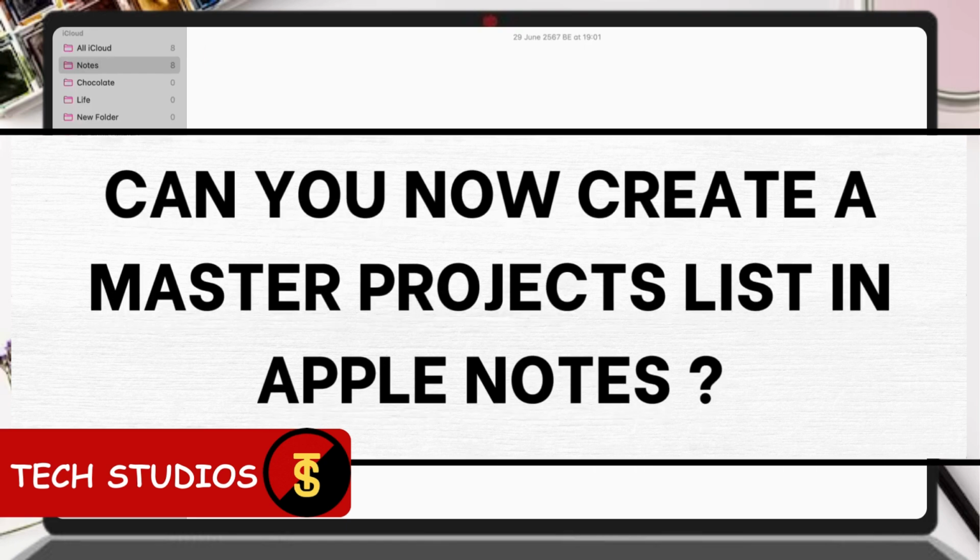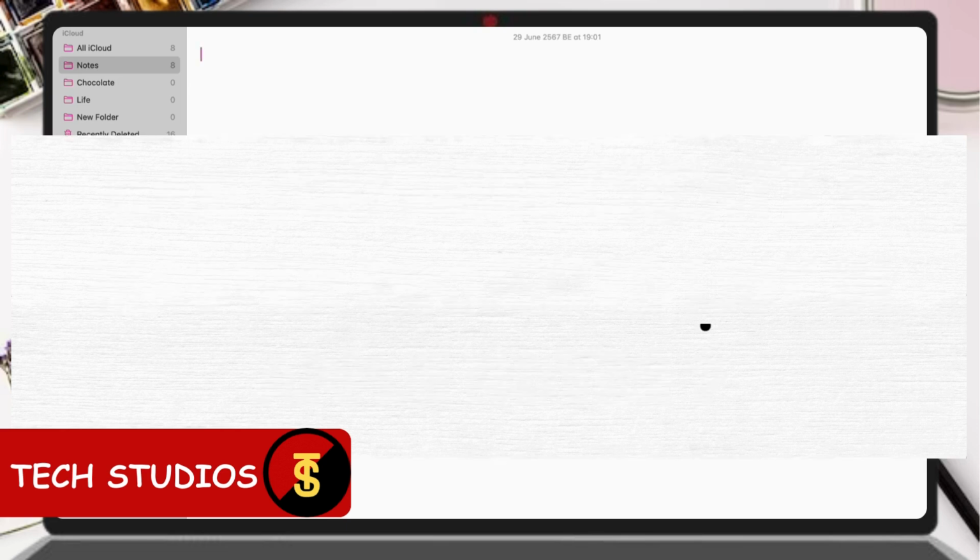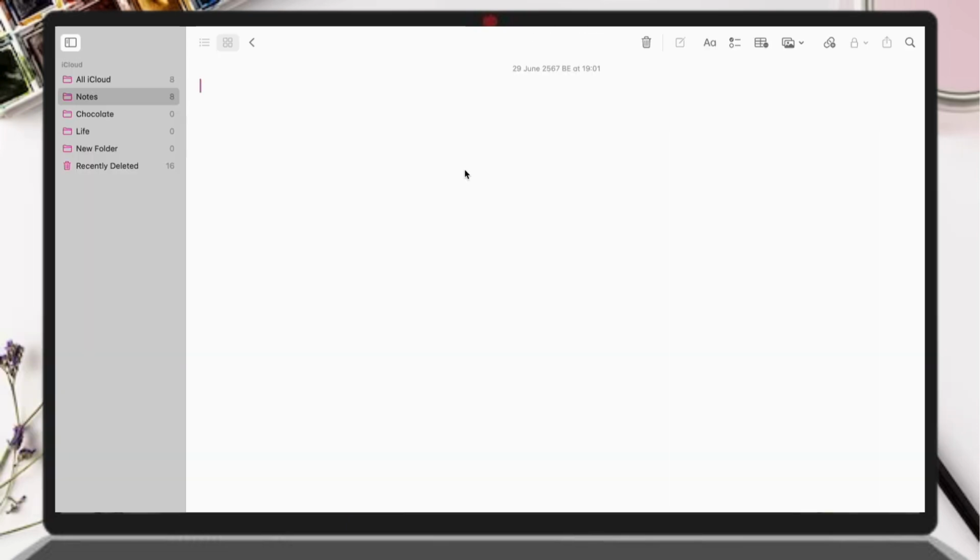In today's video, we will guide you through how to create a master project list in Apple Notes. So let's get started. First things first, open the Apple Notes on your MacBook. Then write down the topic, whatever you wish to. So here I am writing down the master project list, or just master project.